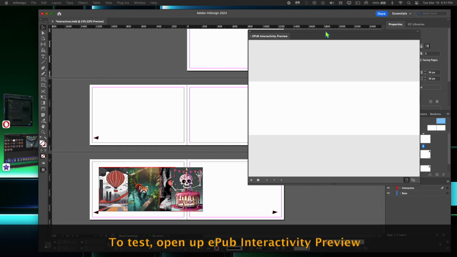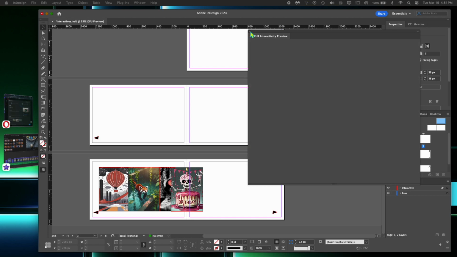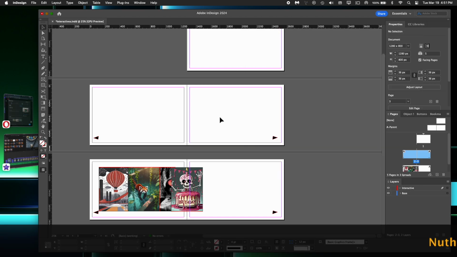Now to see if this is working, open up the ePub Interactivity Preview panel. Find the page that you're looking for, and what's going on? These are all grayed out. Okay, whenever something doesn't work, close it out and try it again.